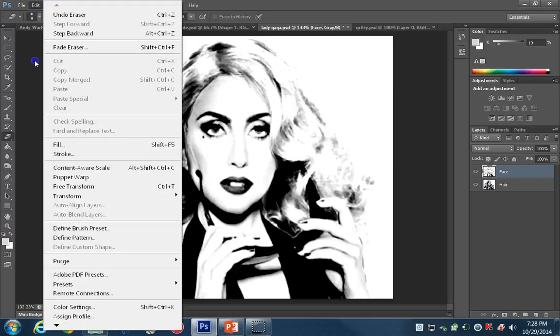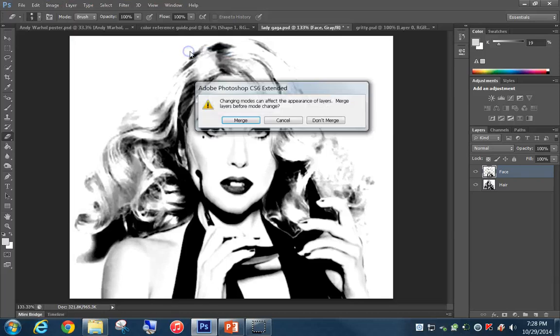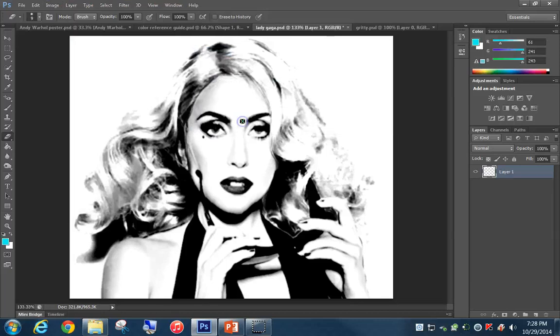So we're going to go to Image, Mode, and we want to go to RGB Color. And we're going to merge these two. Okay. This layer, we're going to title as Face. Enter. So now we want to add in a new layer, this new layer button, and this layer we're going to title as foreground.